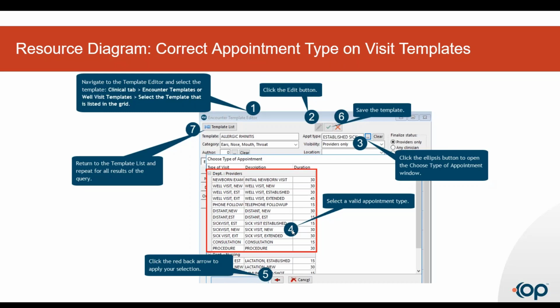Step 5 was clicking our red back arrow to apply our selection. We then saved the template by clicking on our green check mark. And if we had multiple results returned on our query, we would then be able to return to the template list and repeat steps 1 through 7 for all results of the query.